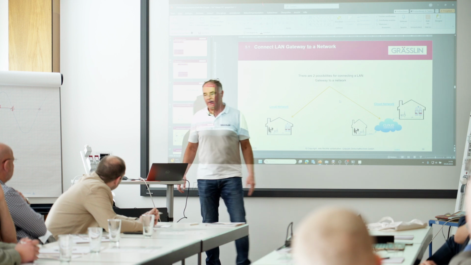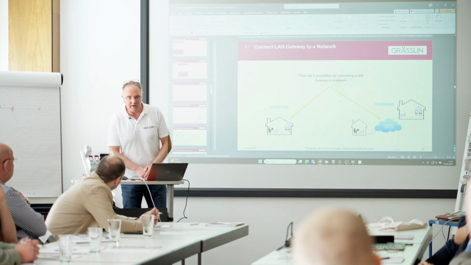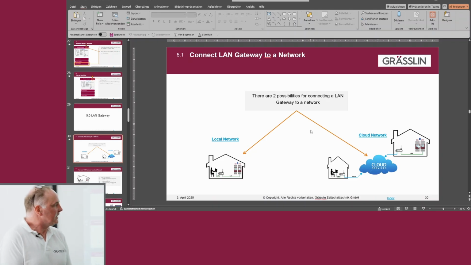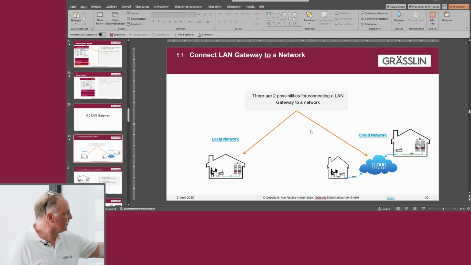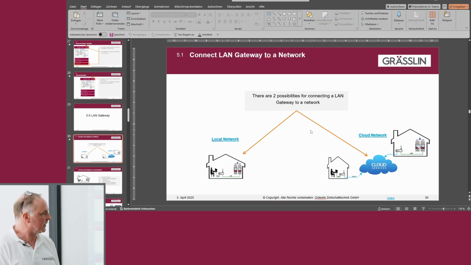In the cloud, there is an additional advantage because it is quite easy. You just have to go out of your position, out of your installation, to the internet. And if this is possible, then all the settings are done. I will go into more detail on how you have to do that with the cloud. But first of all, I would like to start with the local network.